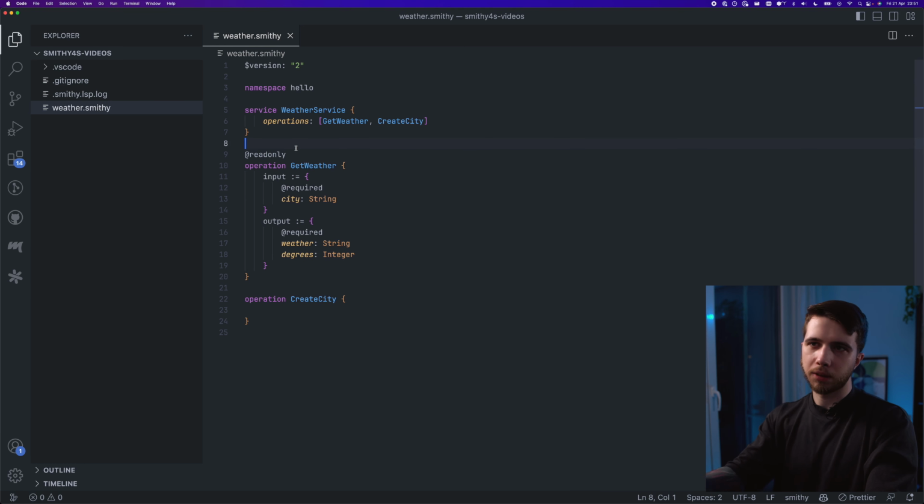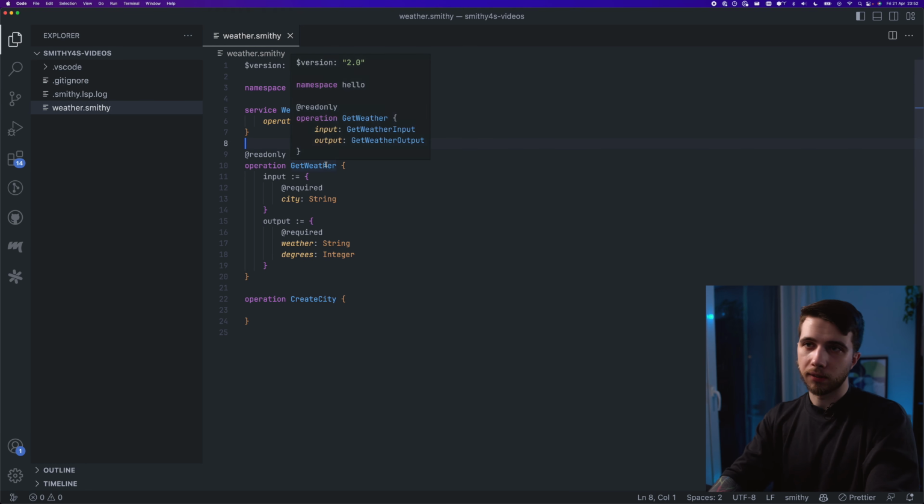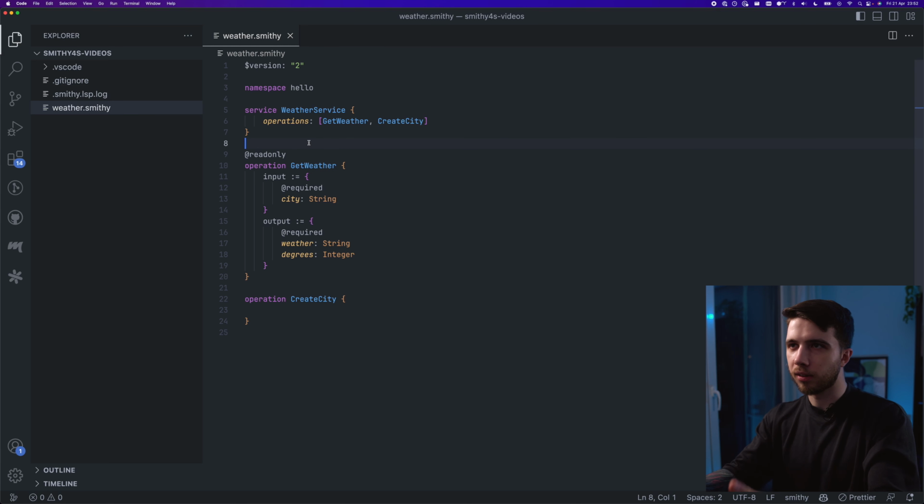But for now, I'm just telling Smithy that this operation might be used for things that are read-only, maybe something that uses retries. We'll look at this and decide that a retry is safe because this doesn't perform any mutations. So now that we have this, let's get back to the other operation.